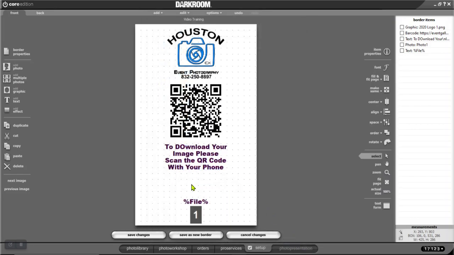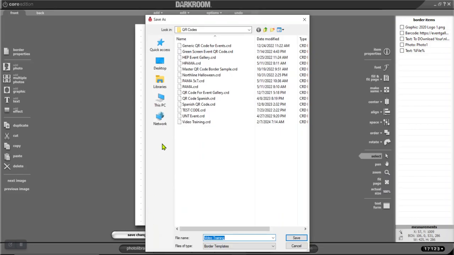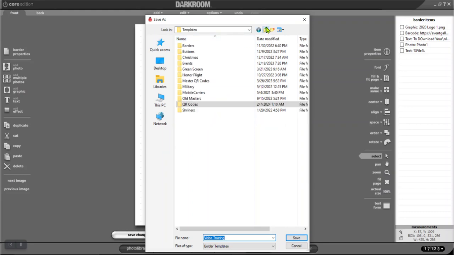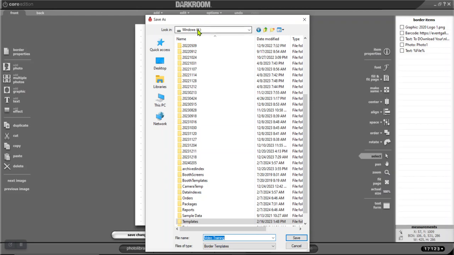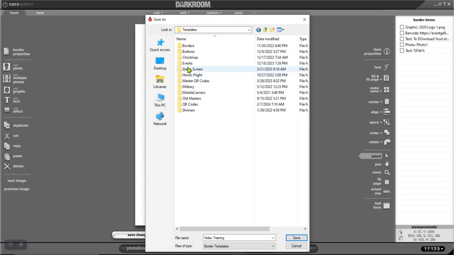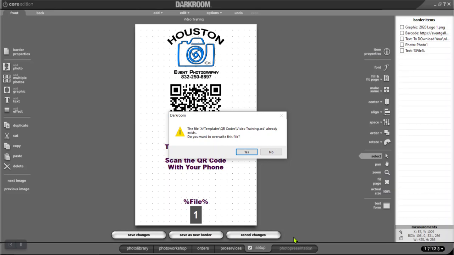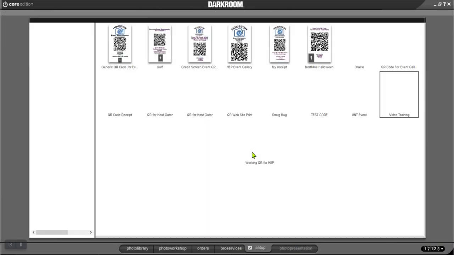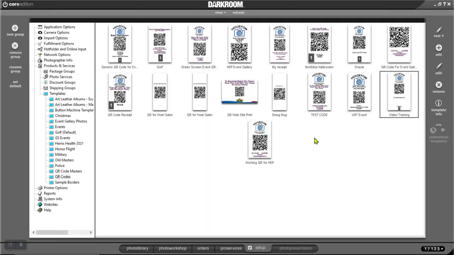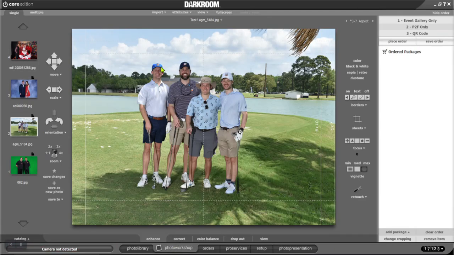I'm going to go back in here now and I'm going to say save changes, and it's going to ask me where I want to save them. And if I was to go back up in here, you'll see that I'm in the X drive, and I'm going to put it in my templates, and I'm going to put it in my QR codes, and that's where it's going to live. So I'm going to say yes, there was one that I had in there before. I deleted it. I guess it was still seeing it for some reason. But anyway, there it is. It's in there now. I can go back to my photo workshop now.